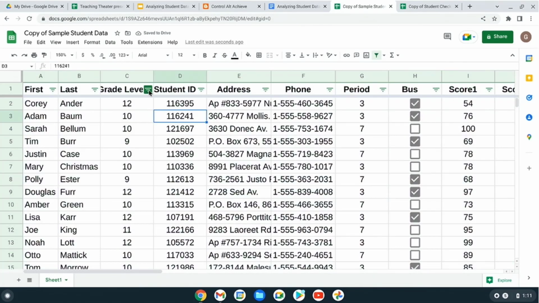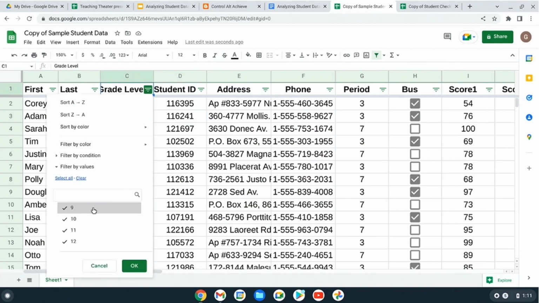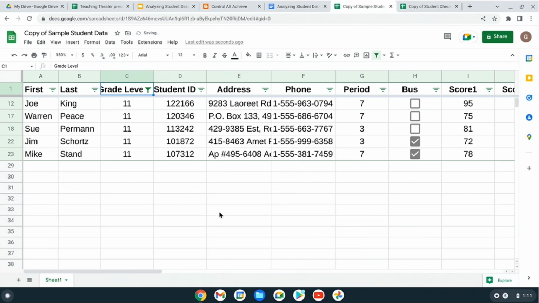So I could come here to grade level, click on the drop down and say, okay, let's uncheck 9, 10, and 12 and just leave 11 checked. Or I could say clear all and then just check 11, whatever's faster. Hit OK. And now it temporarily hides the rest of that data. So I'm only looking at my 11th graders, for example.